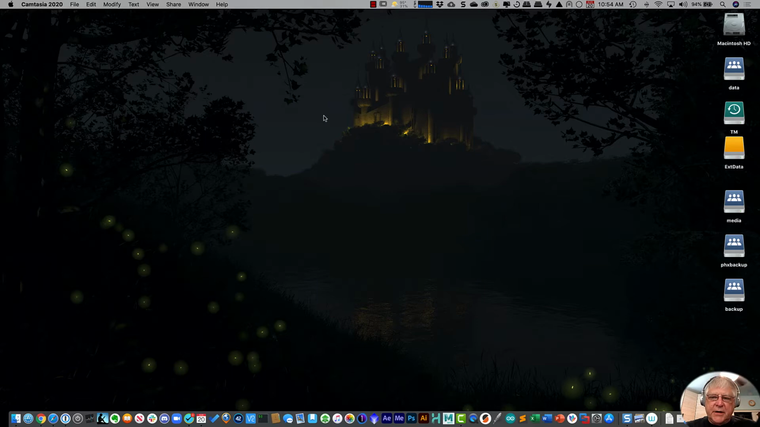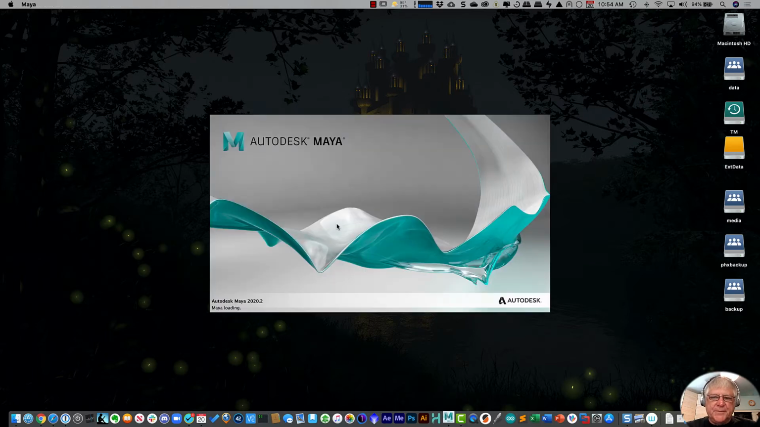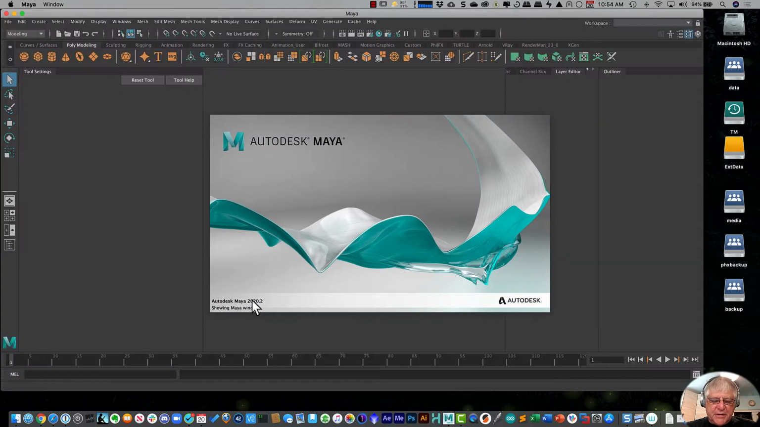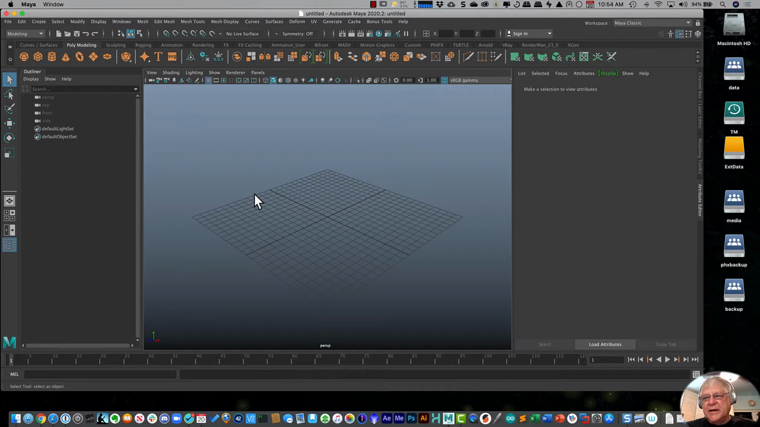I wanted to have just a very brief introductory tutorial on working with Autodesk Maya. So let's go ahead and get started. I've got an icon for Maya here on my toolbar, so let's open this up. I click on it, it opens up. You've got a splash window that tells you this is Maya 2020.